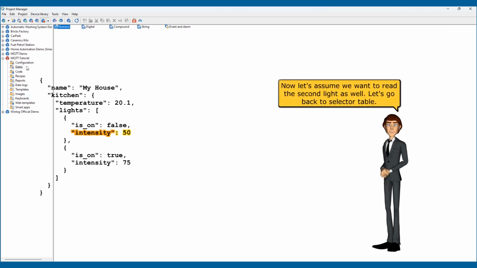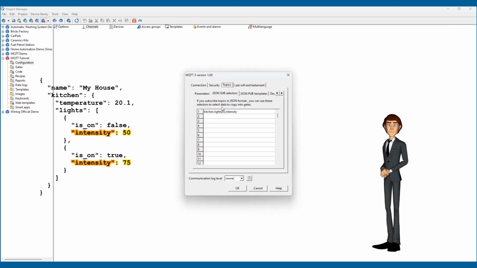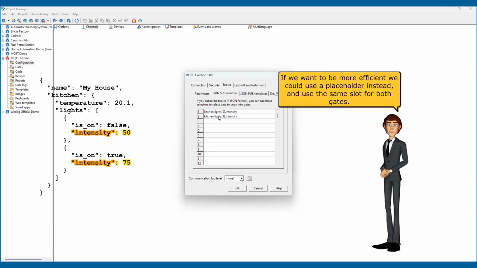Now let's assume we want to read the second light as well. Let's go back to the selector table. You might want to use a new selector, like this. If we want to be more efficient, we could use a placeholder instead, and use the same slot for both gates.